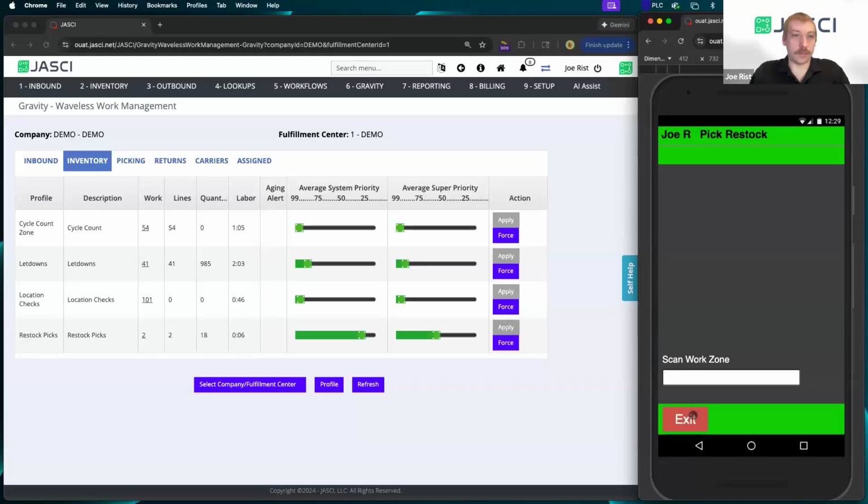So that was the first half of our webinar, which was on the replenishment controls, the replenishment locations, a little bit about gravity, and also the pick restock workflow and the differences between a pick restock and a letdown. Next, we're going to go into the second half of this webinar, which is on kits and how we control kit to stock and kit to order within JASCI. Then we'll show a quick example of requesting, picking, and building a kit.